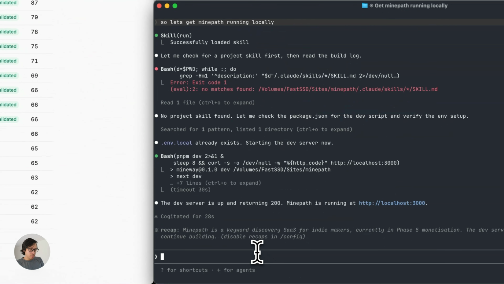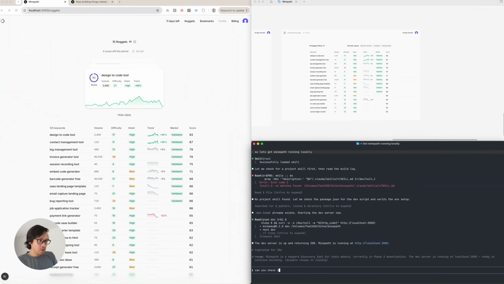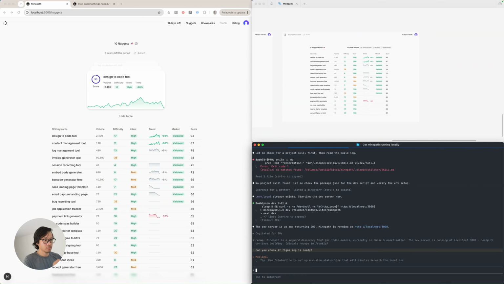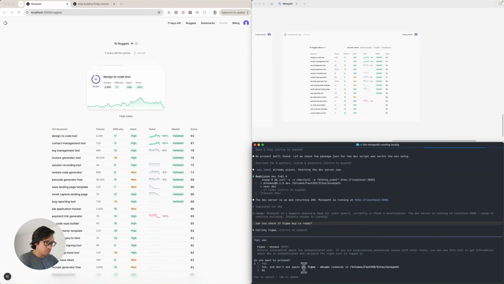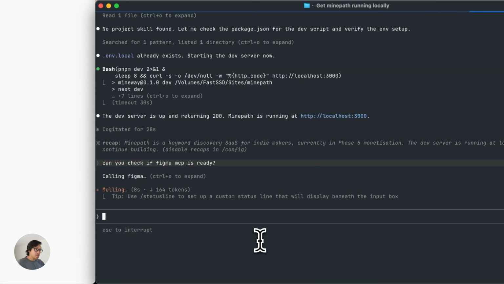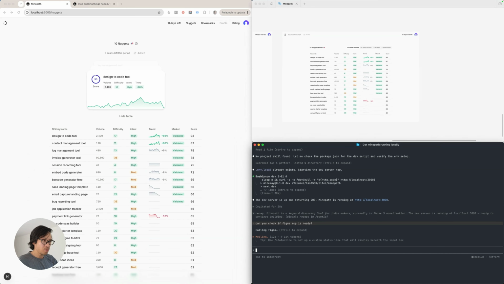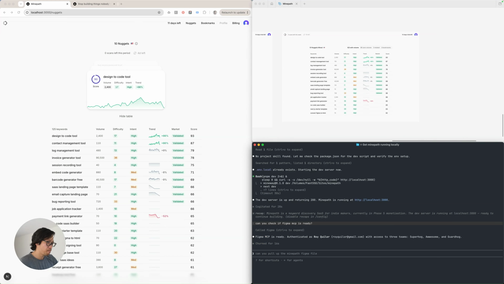I'm going to ask Claude, can you check if Figma MCP is ready? And obviously I don't have voice set up. That would be interesting if you got a whisper or something. So let's see if Figma is working. I hope it is, because I don't want to go through the pain of trying to set up Figma live. Okay, it's ready, right? Boom. Okay.